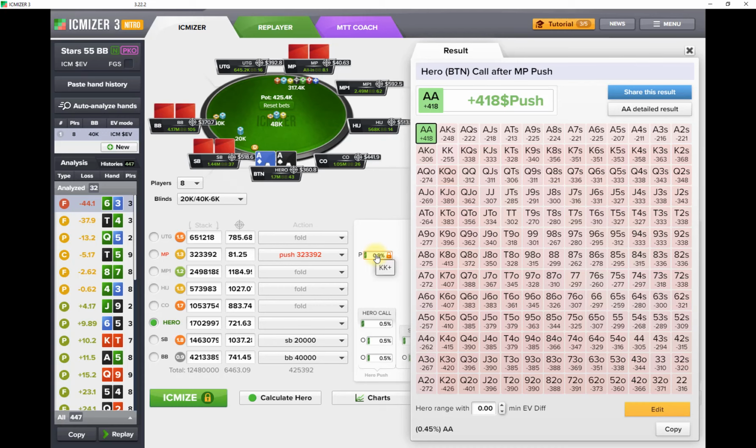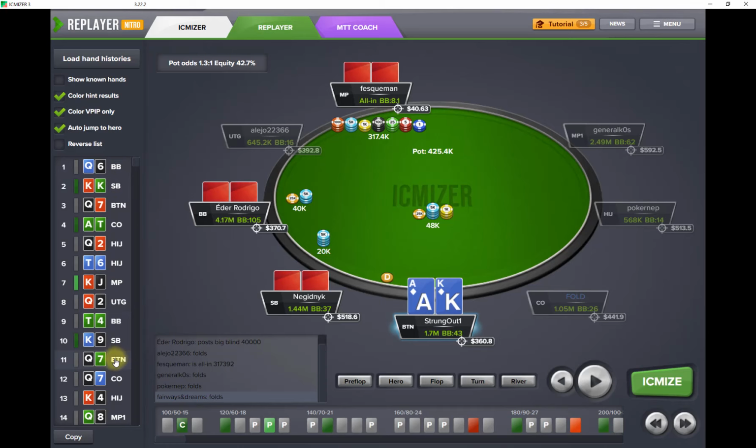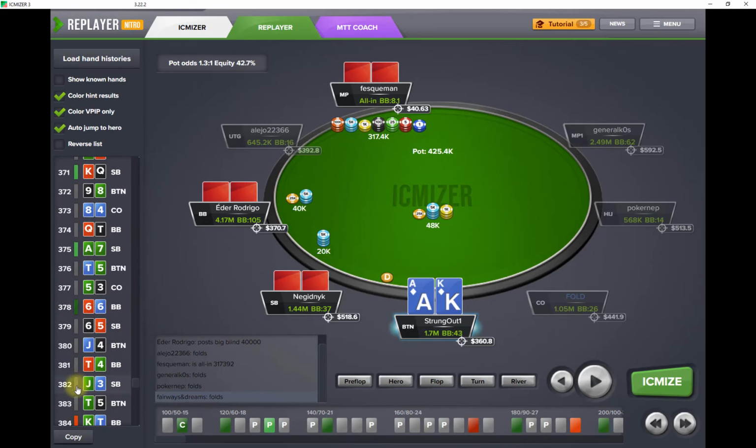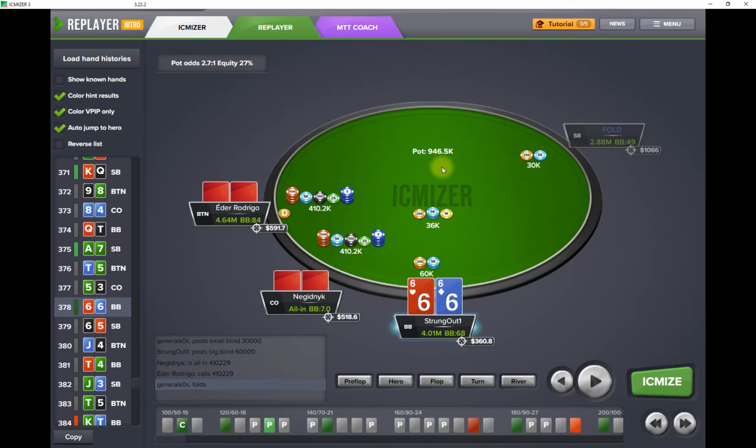Okay, let's take a look at one more hand here, hand 378. So we're going to hit replay. Replayer, we're going to go down to hand 378. Okay, this was an interesting spot. So we're 4-handed here at the final table.